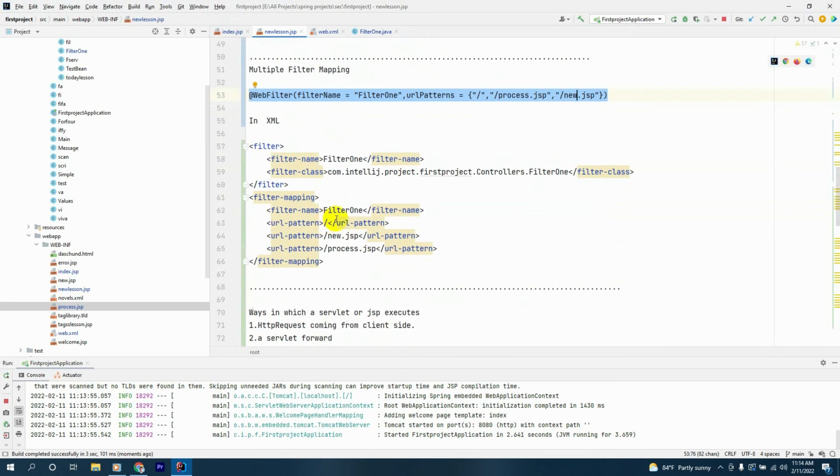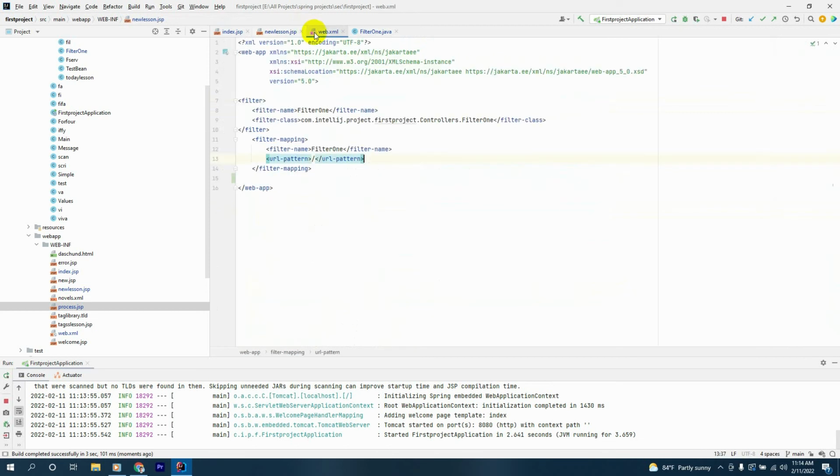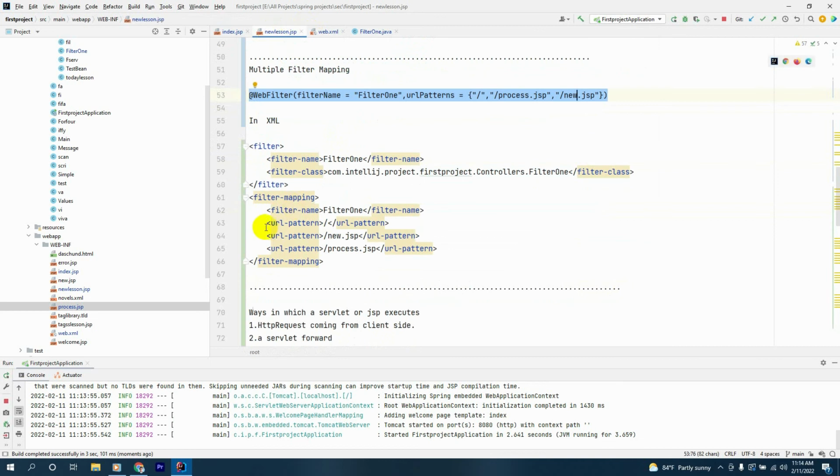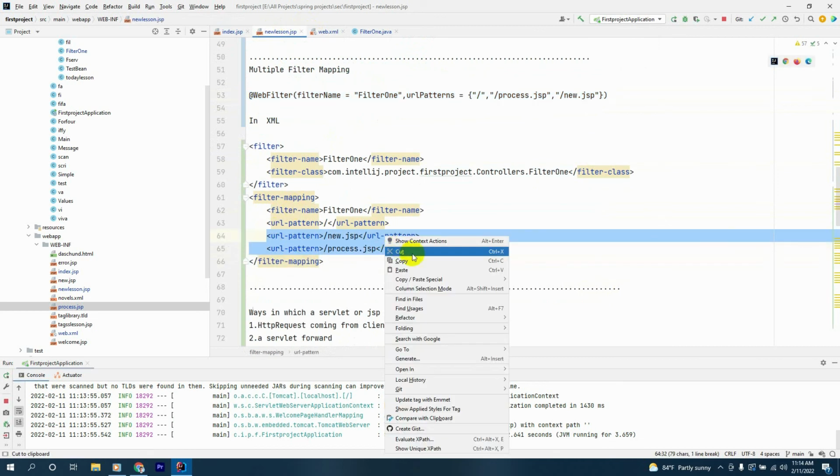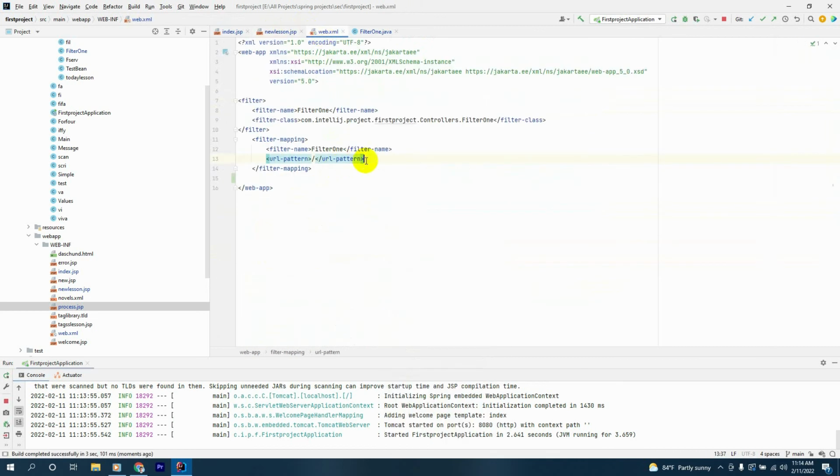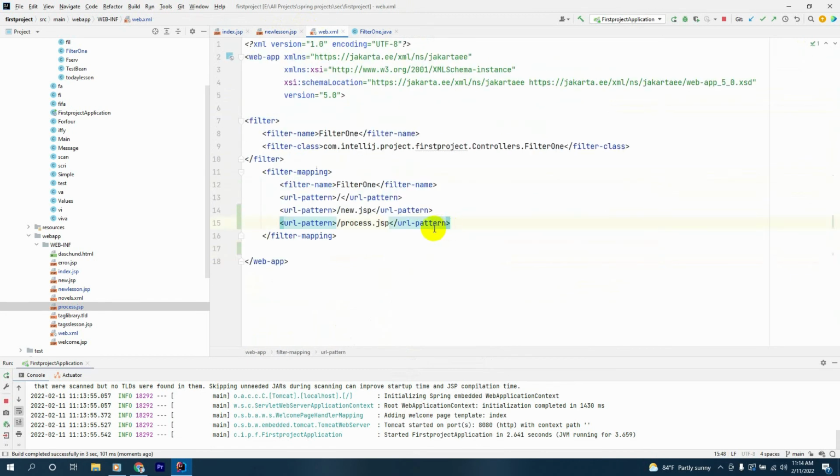We can map many URL patterns for our filter in the web.xml file. We can have many URL patterns like this. We copy this and paste it here. So we'll have a URL pattern for new.jsp and process.jsp as well. All these patterns work for our filter1.